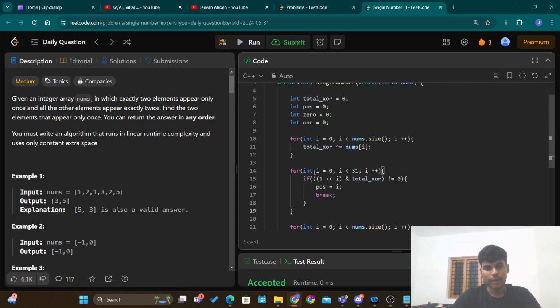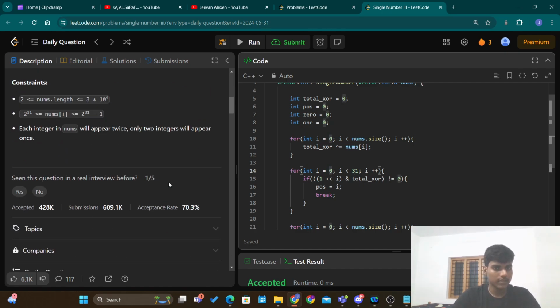So I am iterating from 0 to 31. So these are the bits. Since they have mentioned that the value will be 2 raised to 31 minus 1, I am iterating from 0 till 31, not including 31, and I am checking for all bits whether that particular bit is 1 or not. If that particular bit is 1, I am setting the position as i. So i is the current bit which is equal to 1, and I am breaking this for loop.